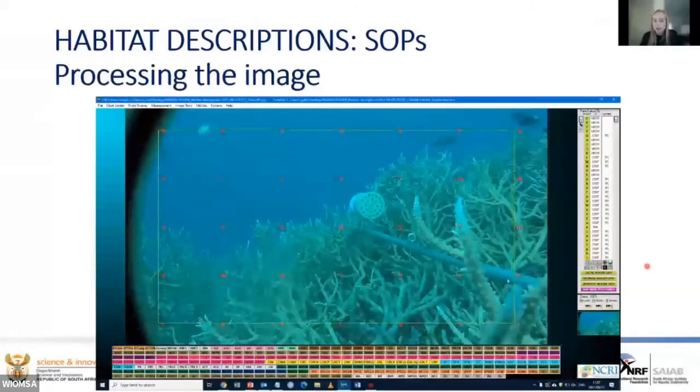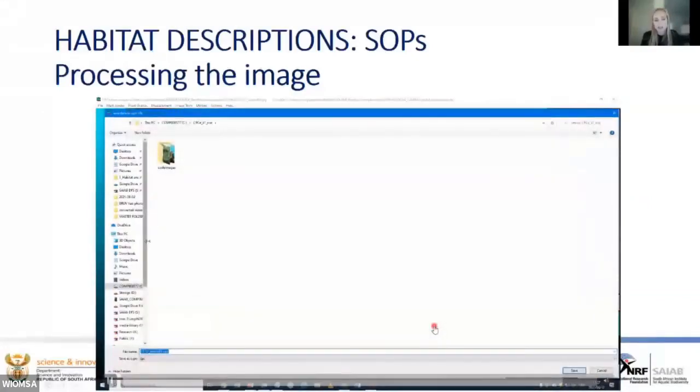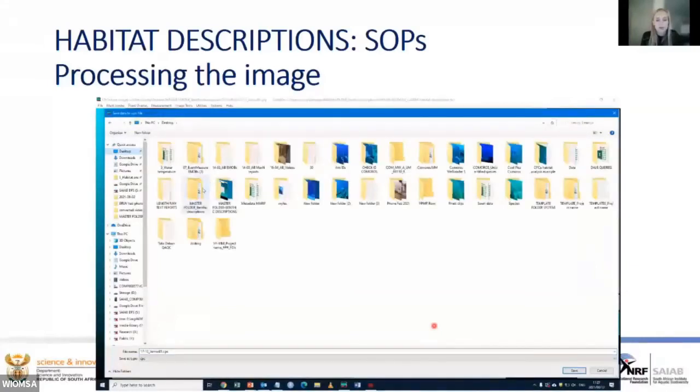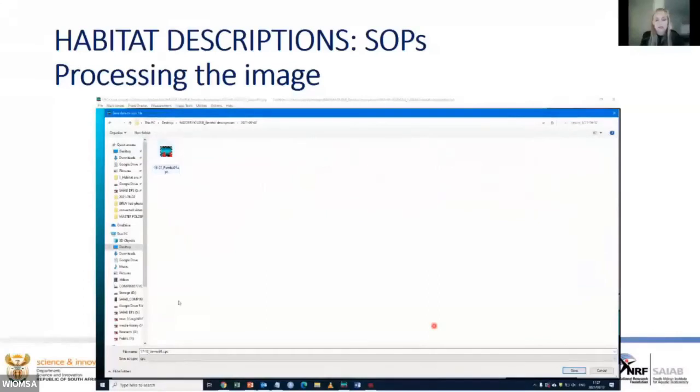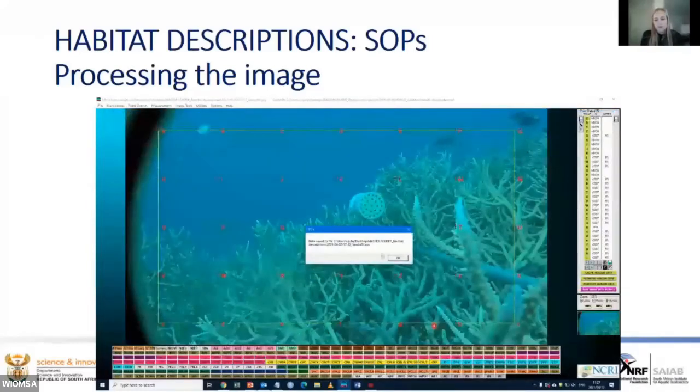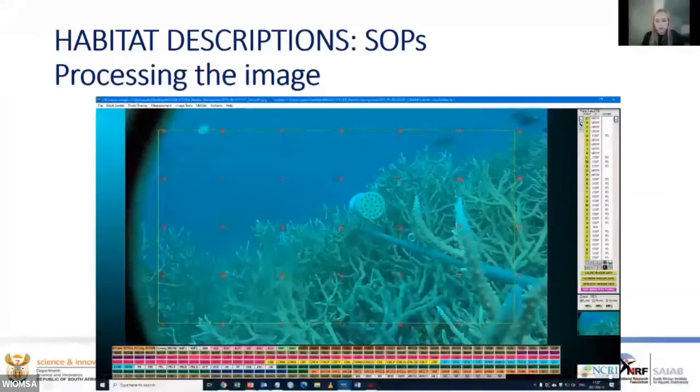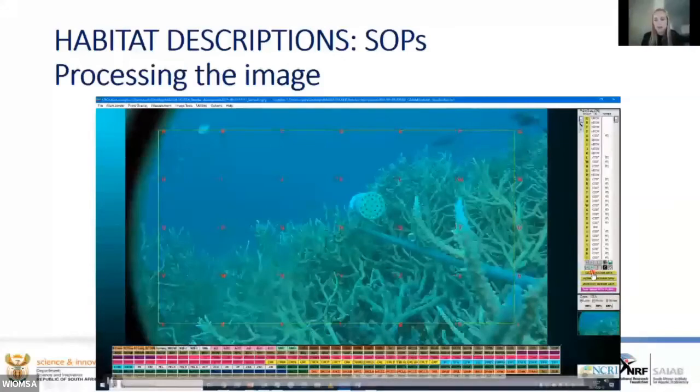Then you want to go to your little blue disk, I don't know if you can see it there, and click Save. That will save your CPC file for this habitat image. So you just want to quickly locate your master folder that you're working in and the dated subfolder, and you want to save your CPC file as the sample code. Okay, if you want to move to the next picture, you would just press the little arrows.